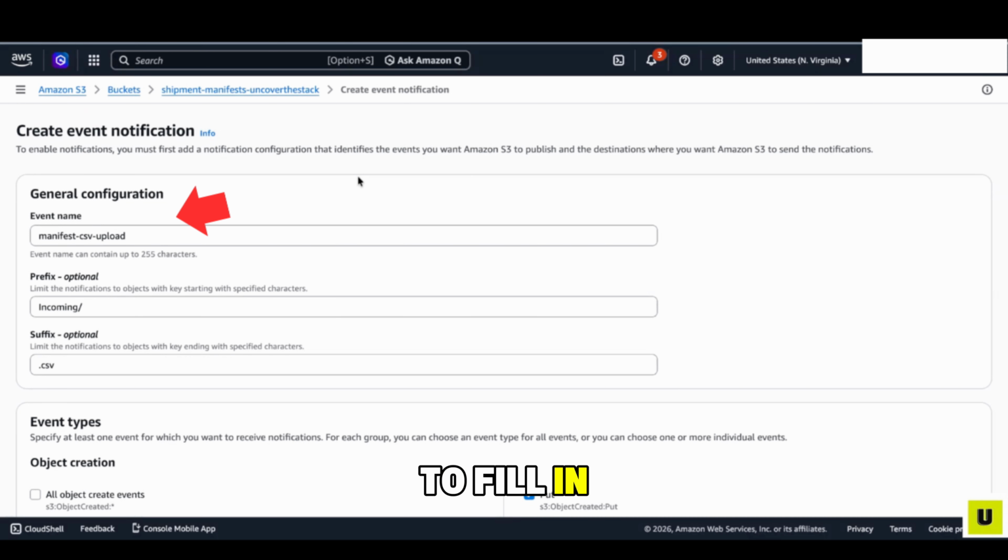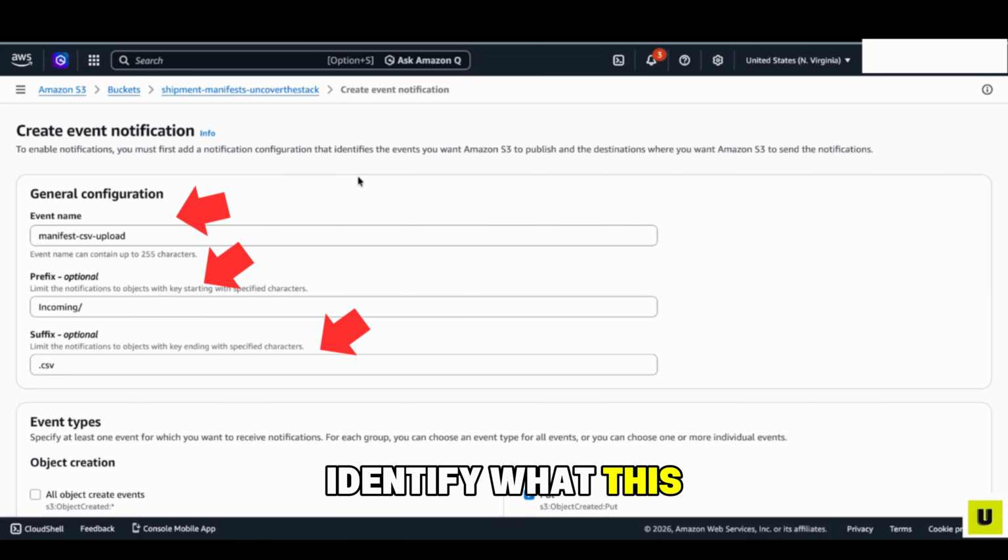Now make sure to fill in the event name, prefix filter, and suffix filter. Event name helps you easily identify what this notification is for. Prefix filter limits events to a specific folder, for example, incoming/. Suffix filter limits events to specific file types. We do this to control exactly what triggers the notification, so only relevant files send messages to the queue, keeping things clean and efficient. And set the event type to put.